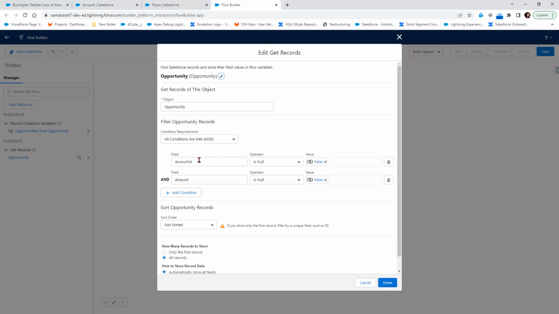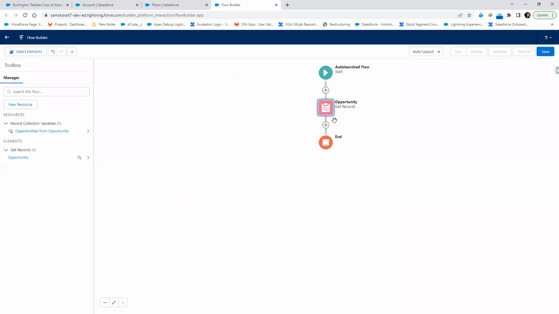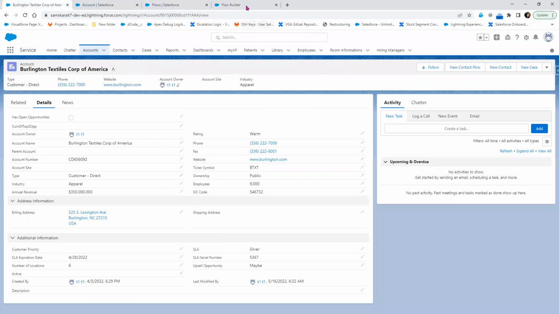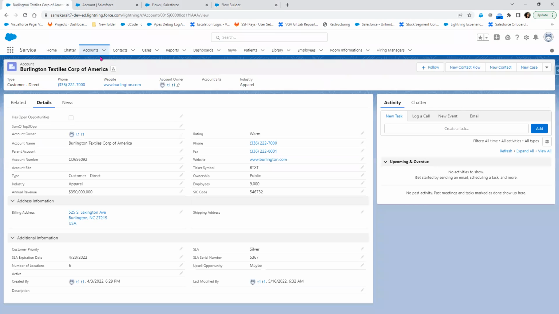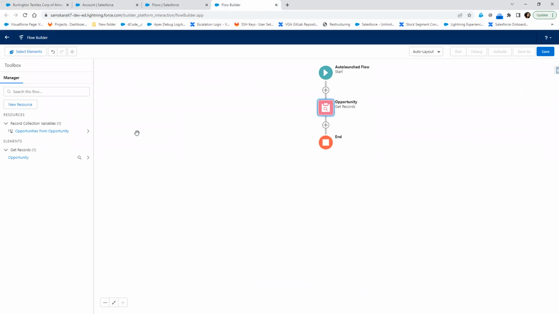I wanted to have the account ID. Sorry, I diverted. I wanted to have the account ID because directly we are capturing the opportunity details. Now, if I directly capture the opportunity details, what will happen? It will get all the opportunities, all the opportunities which have an account ID. That could be any account ID. But in case I want to get the opportunities only specific to this particular account, then I need to have an account ID, right?